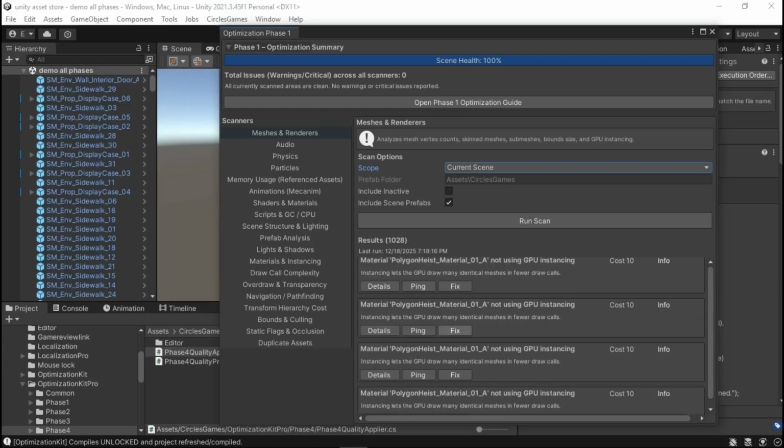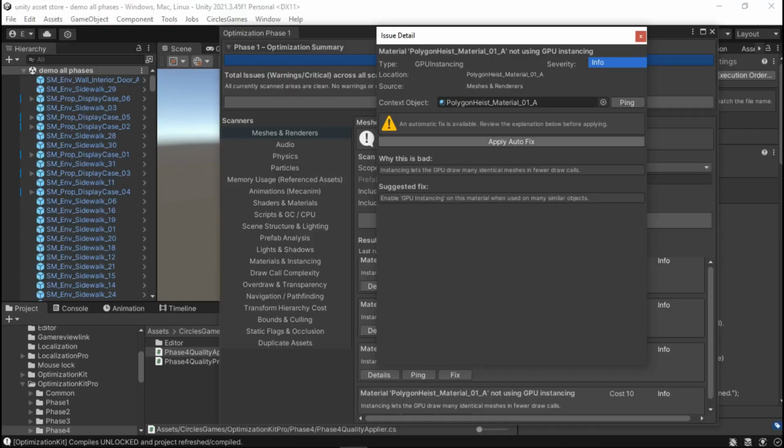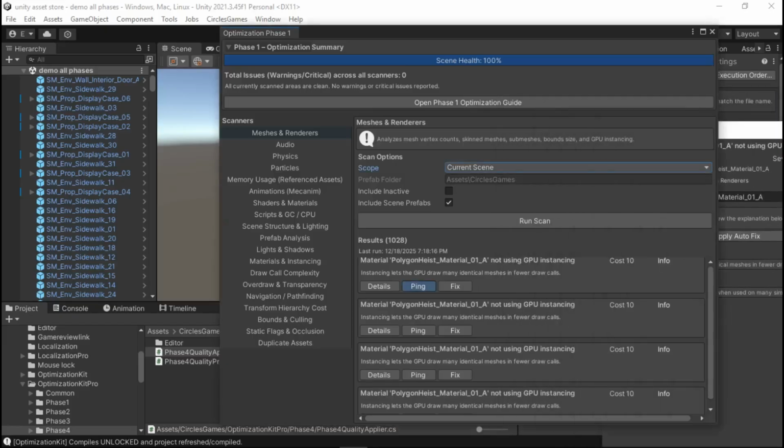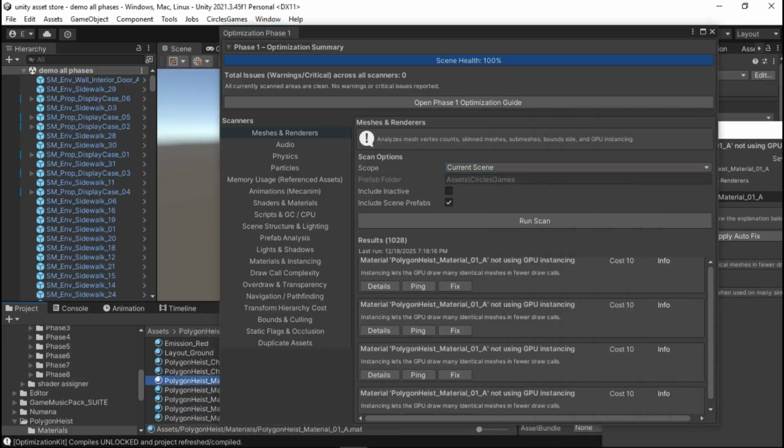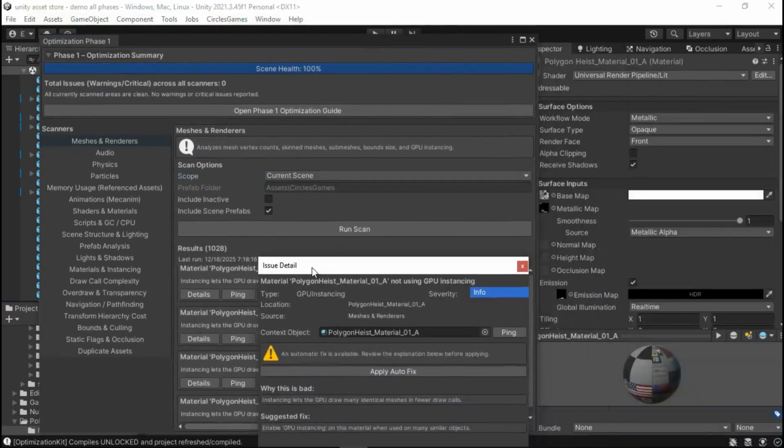So the reason why this is coming out now, instancing, there is no instancing. As you can see, instancing is turned off in this. So we are going to go to details, and we can apply autofix to it. We could also ping it as well to know which one doesn't have instancing on.